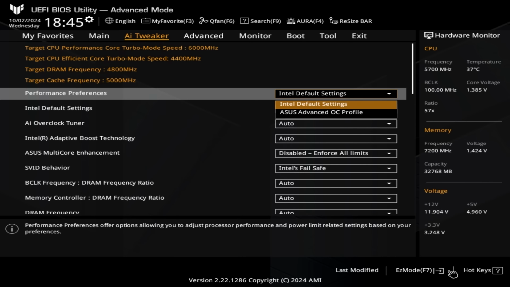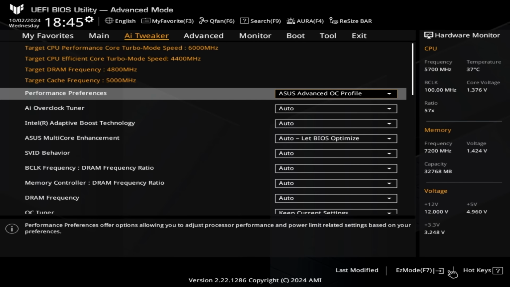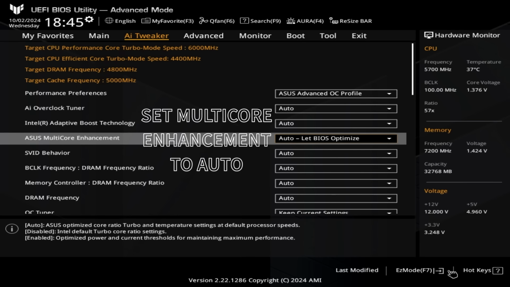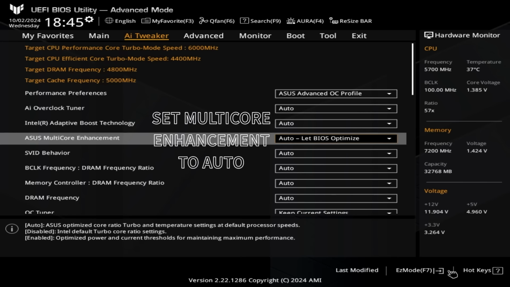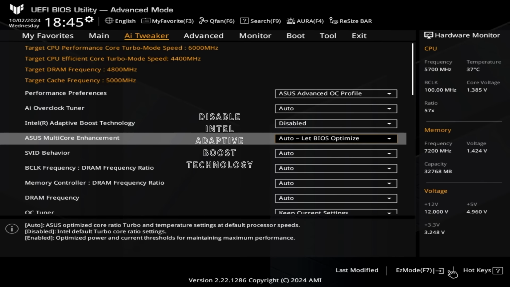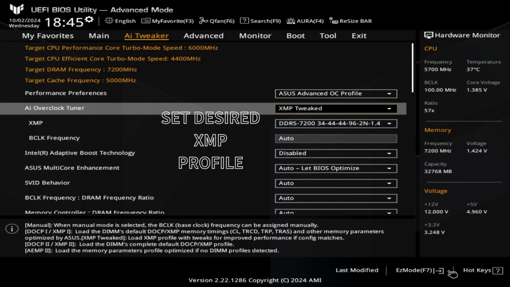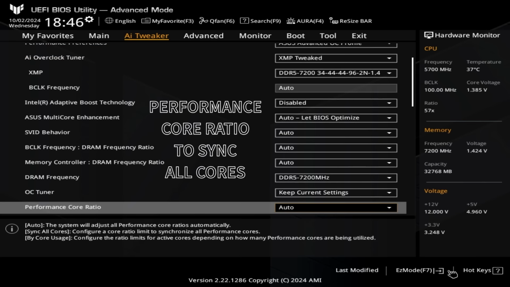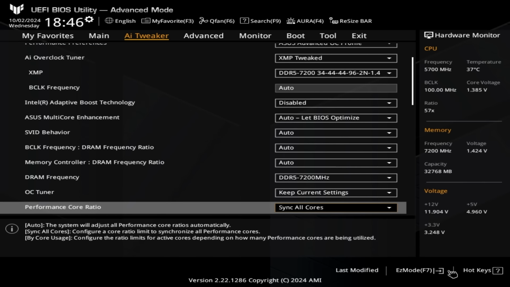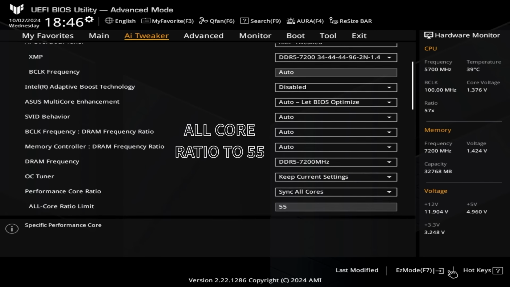Into the main BIOS section, the AI Tweaker section, we then need to select the Asus advanced overclock profile. We then need to set the multi-core enhancement to auto. Then we need to disable the Intel Adaptive Boost technology. We then need to move on to the AI overclock tuner and we need to select our desired XMP profile. So I'm using XMP tweaked at 1700 megatransfers. Onto performance core ratio, we need to synchronize all cores. We need to set the all core ratio limit to 55.